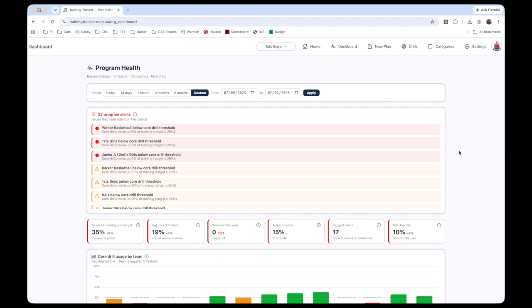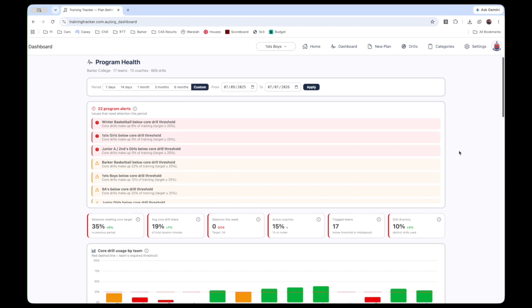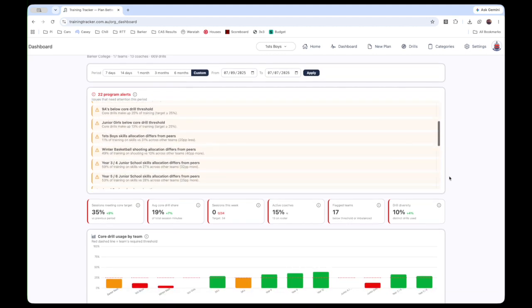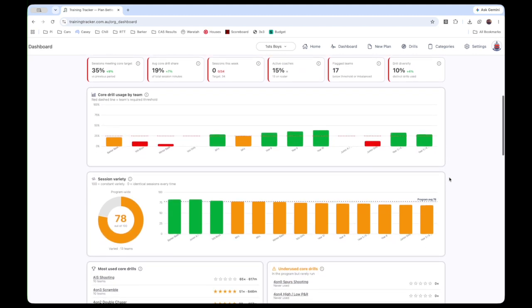Check out the dashboard. This is a new feature we've just added to Training Tracker. Here you can get some pretty cool information and insights on your program as a whole. So at the top, you've got some alerts. You get a range of different things here. But I think what's more exciting is some of these graphs and visual indicators you get below.